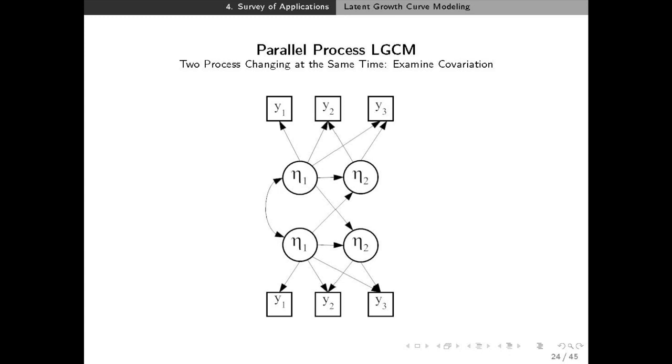So here's an example of a parallel process latent growth curve model. This came up in our work group today. We've got a group that's interested in looking at how two things change over time. So here's one process called Y1, Y2, Y3. So here's 3 repeated observations. Here's another one labeled Y1, Y2, Y3. Maybe I should change these to like X1, X2, X3. That might be more helpful. But it's a twin study. It's a twin study. Thank you.